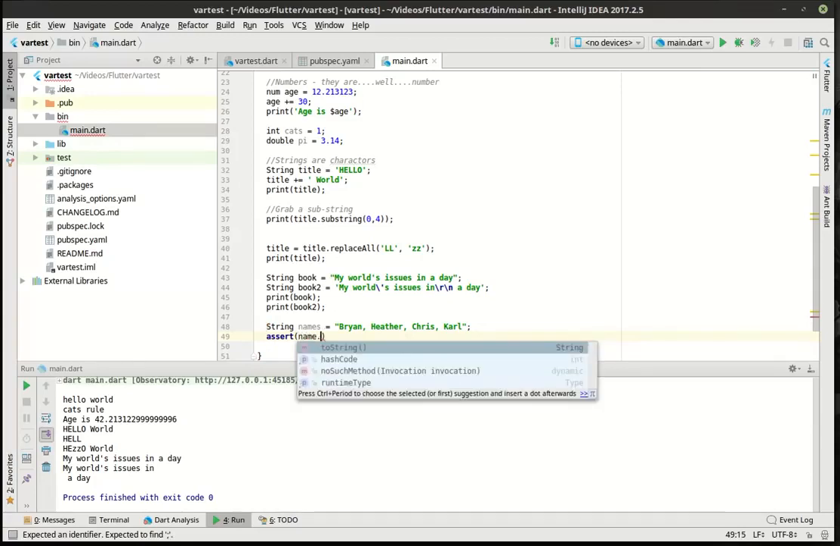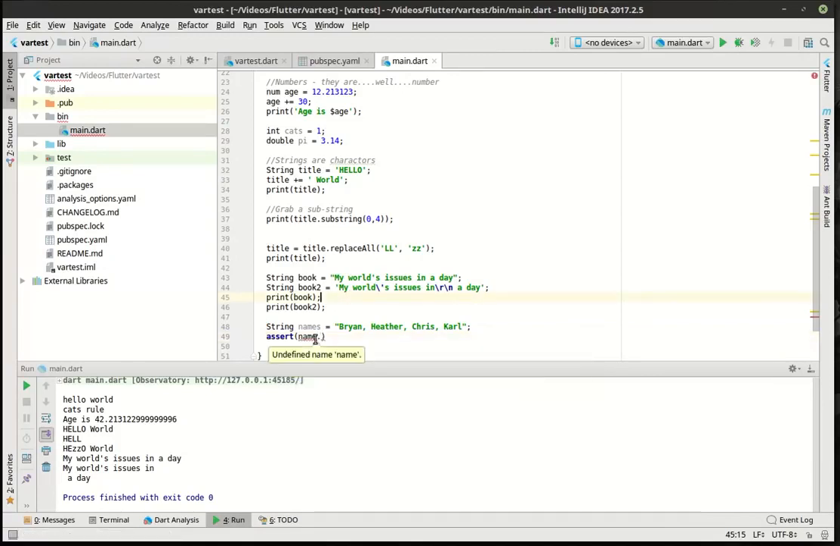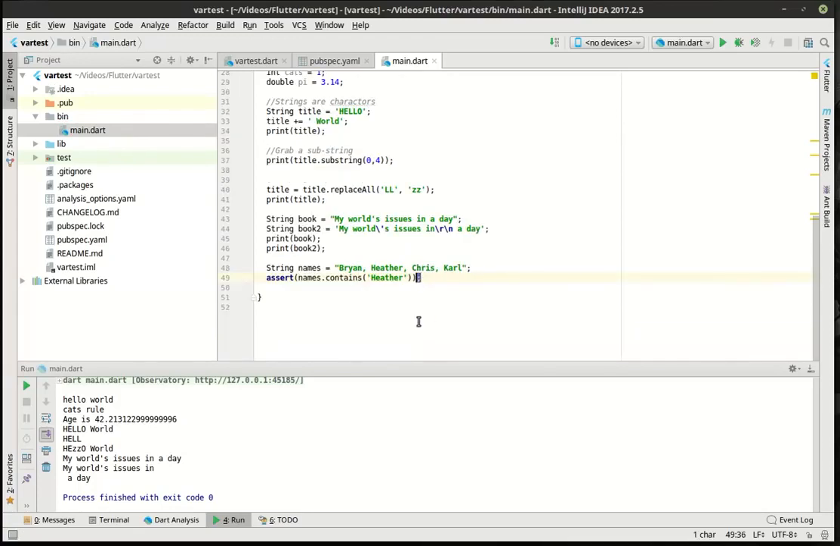So we'll say names dot contains, and we're looking for Heather. Probably help if I put that at the end there. Notice how each line has to end with a semicolon. That tells us that we are at the end of the line. So when we run this, nothing happens, but we've done this assertion.